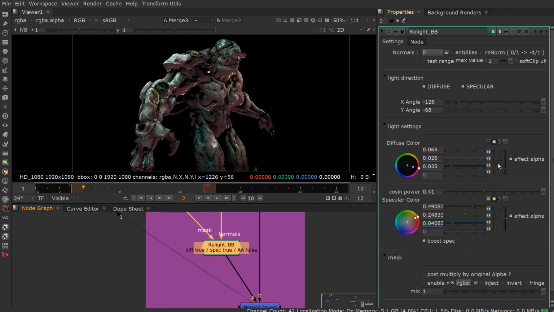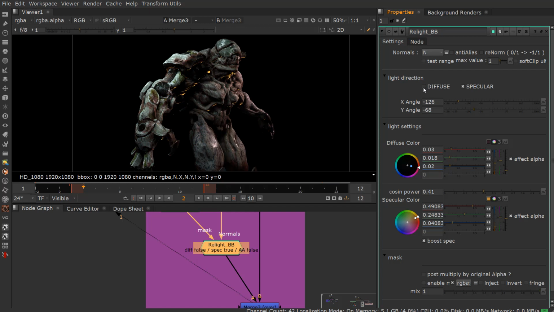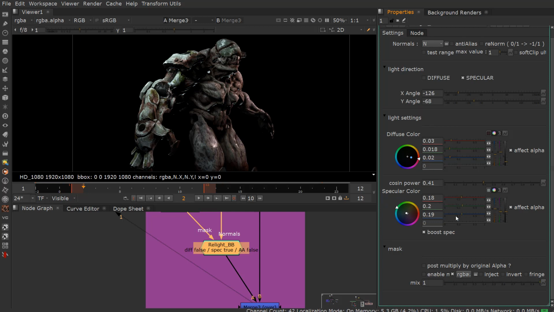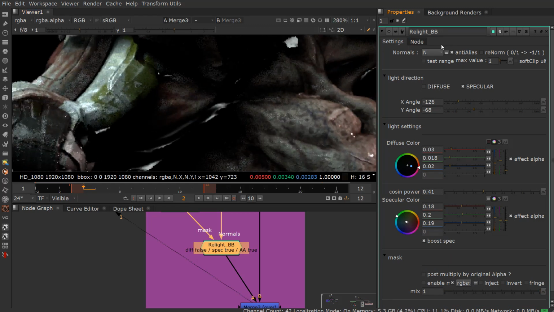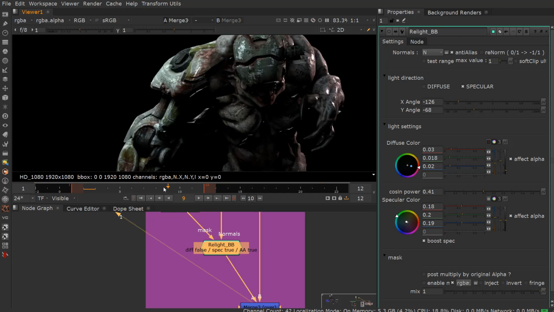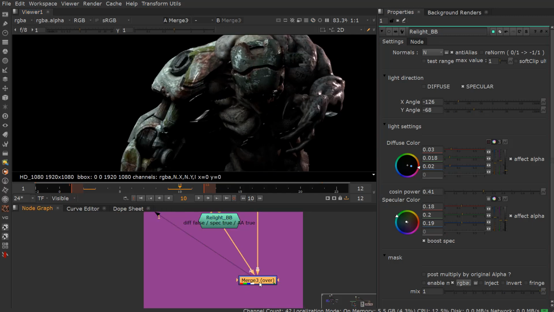Obviously this looks horrible, but you can start playing with this, or just turn off diffuse, and now you have this specularity, which you can come in here with. Again, there are different options on each one, and then you have anti-aliasing, so you can anti-alias these a little better so they're not too harsh, and you can see the difference there.